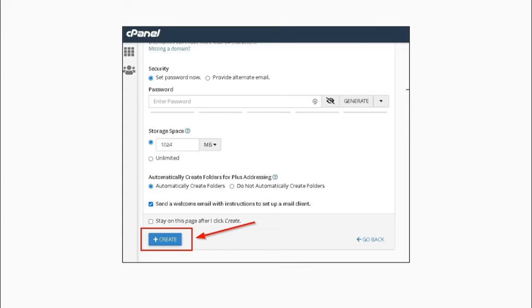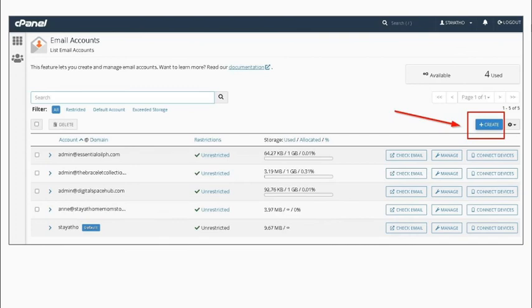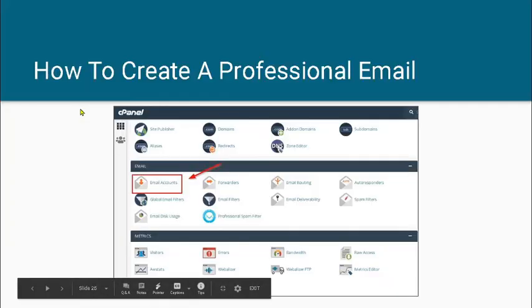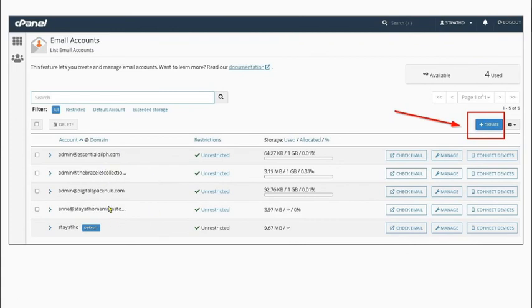So to see the email accounts that you've created, just again log into your cPanel account and go to email accounts, and here you will find the email addresses that you created, the professional email addresses. Okay.